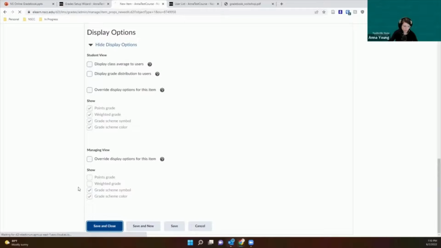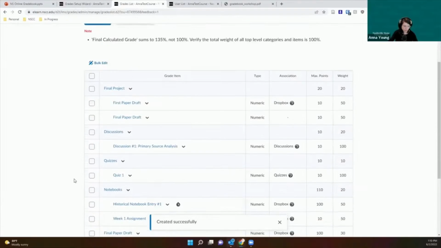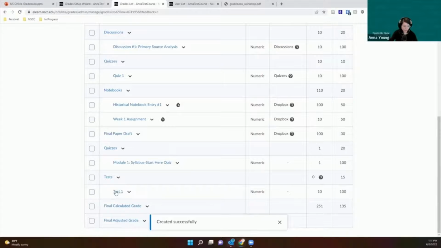Click Save and Close. And if we come down here, we now see that we have a Test 1 indented under that test category we created. So we have an item that has been added to the test category. And right now, like I said, it's 100% of that category. 100% of the points in this category are assigned to this one because it's the only one. But the category itself is only worth 15% of the total calculated grade.